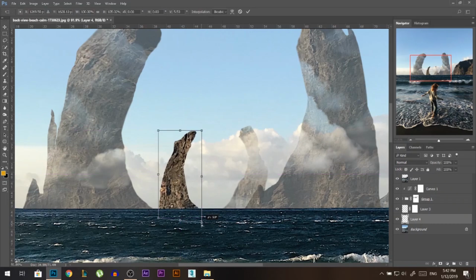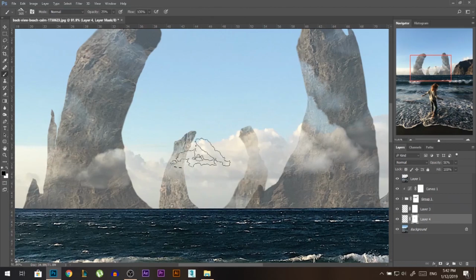And I want this to be here. Okay, this one is 50% opacity, so this one will be 50% opacity as well. Add a layer mask, and with a cloud brush, just add some clouds.